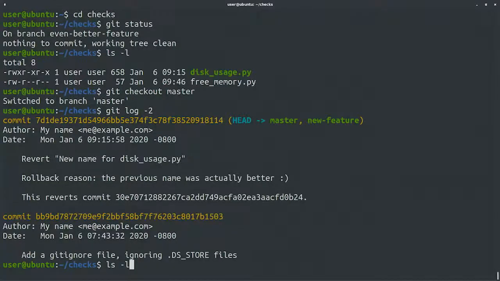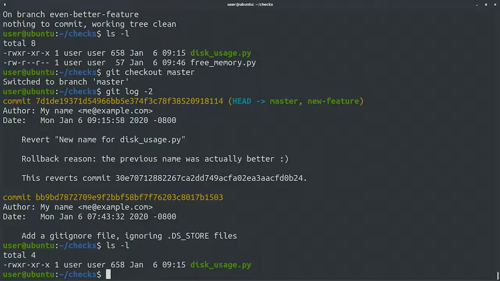Let's look at the current contents of our directory. Whoa, free memory py isn't there. This demonstrates that when we switch branches in Git, the working directory and commit history will be changed to reflect the snapshot of our project in that branch. When we check out a new branch and commit on it, those changes will be added to the history of that branch. Since free memory py was committed on another branch, it doesn't show up in the history or working directory of the master branch.